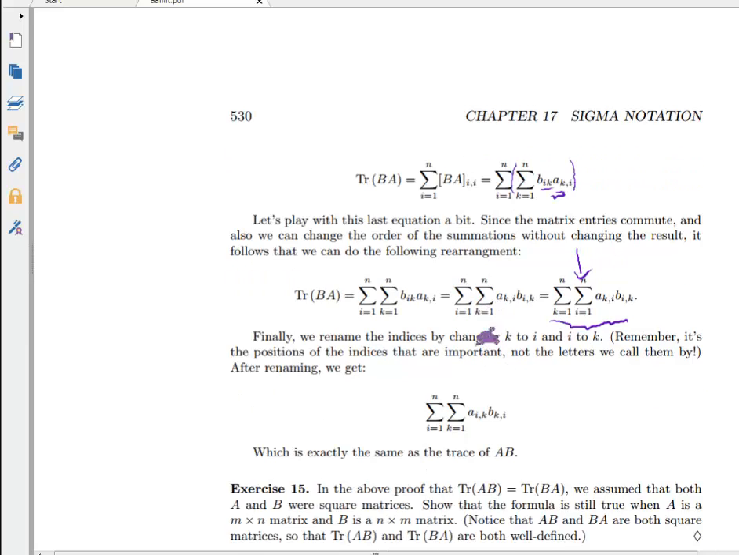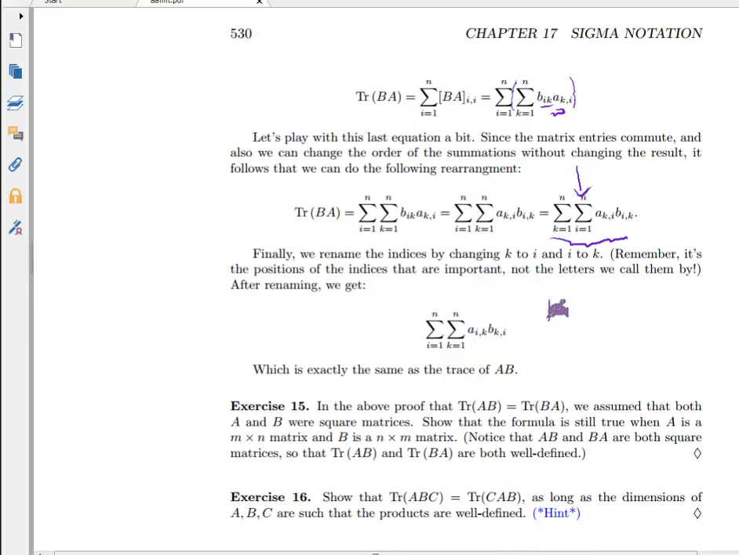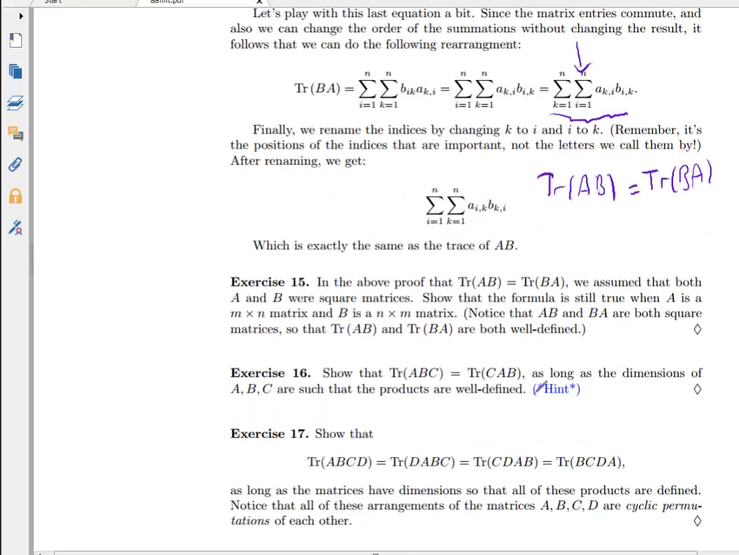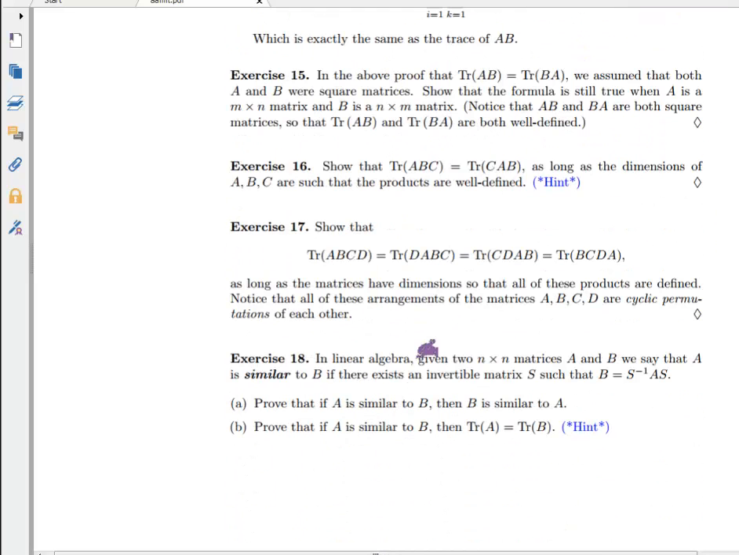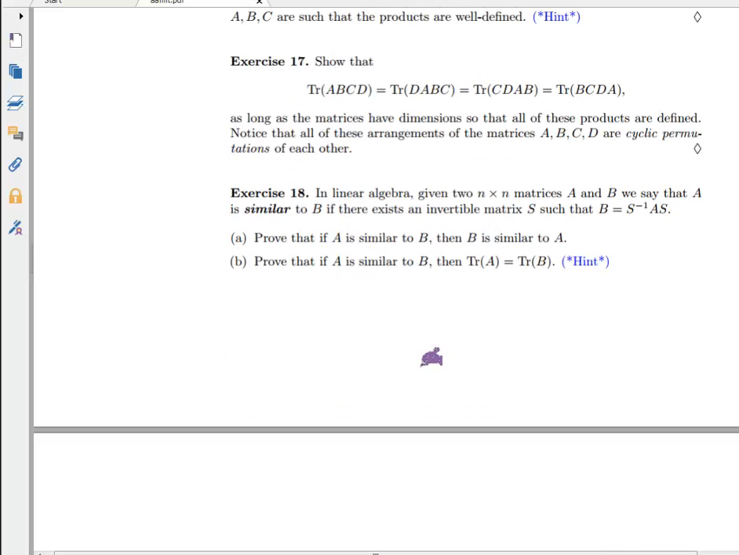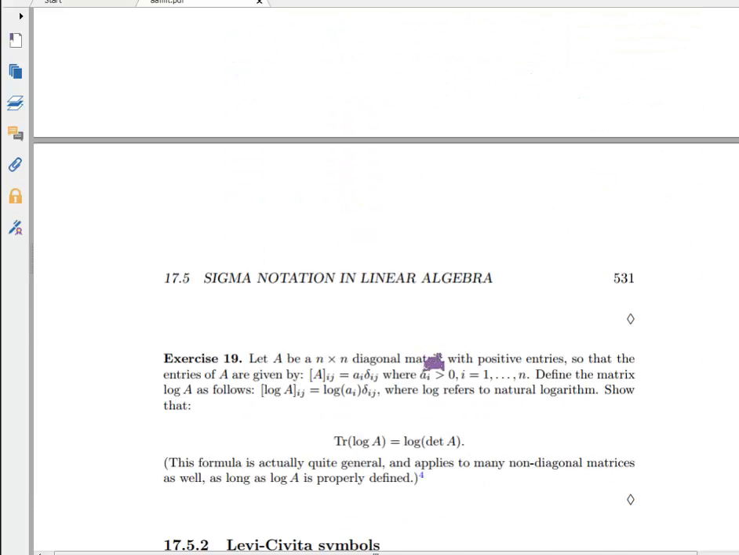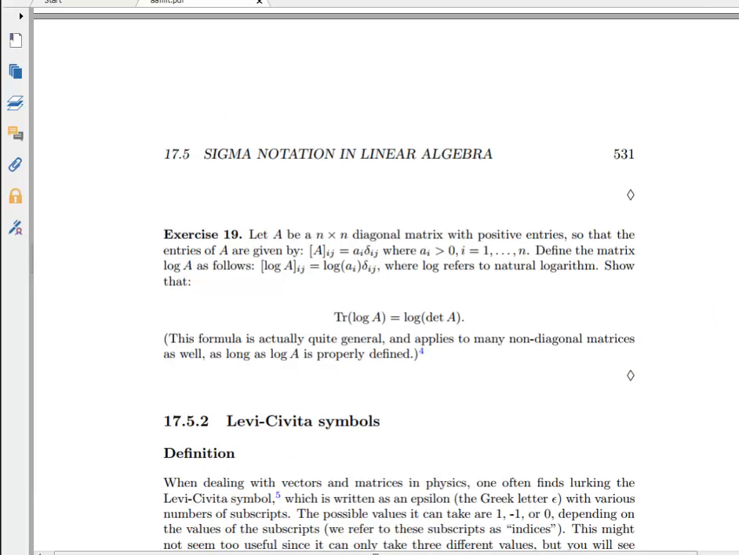So what's the point? We've shown that the trace of AB is equal to the trace of BA. All right, so we have some exercises with traces. And that's the end of this section.